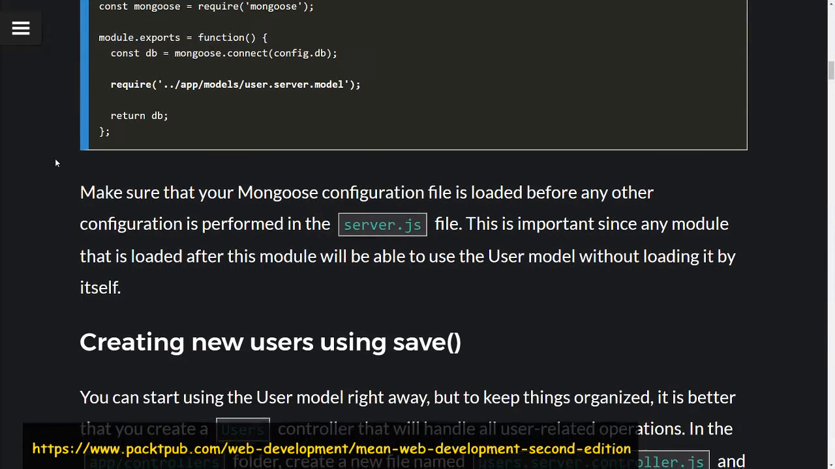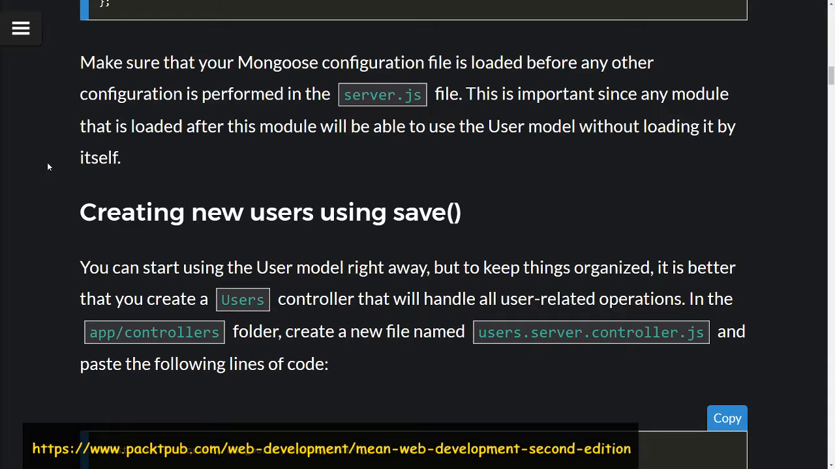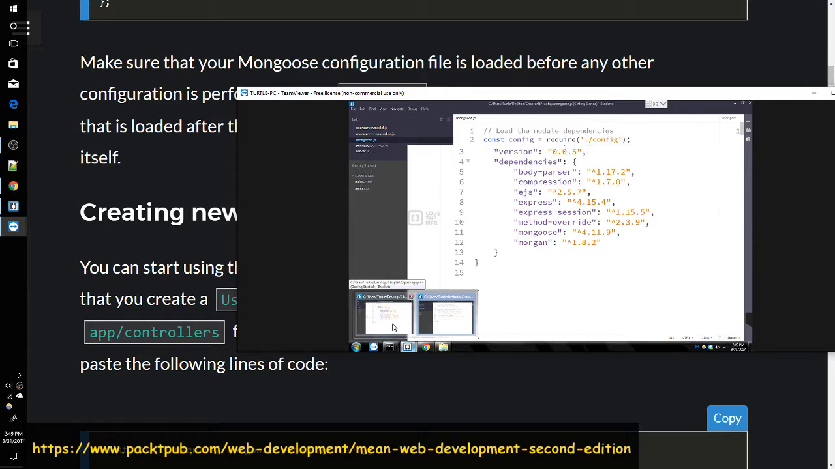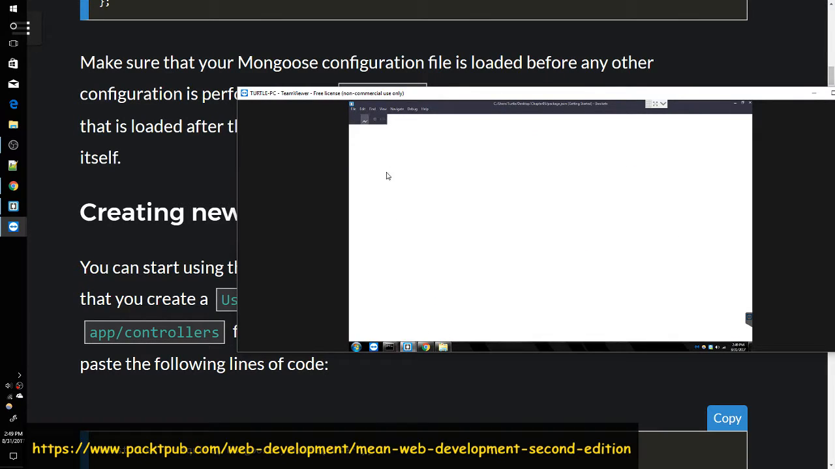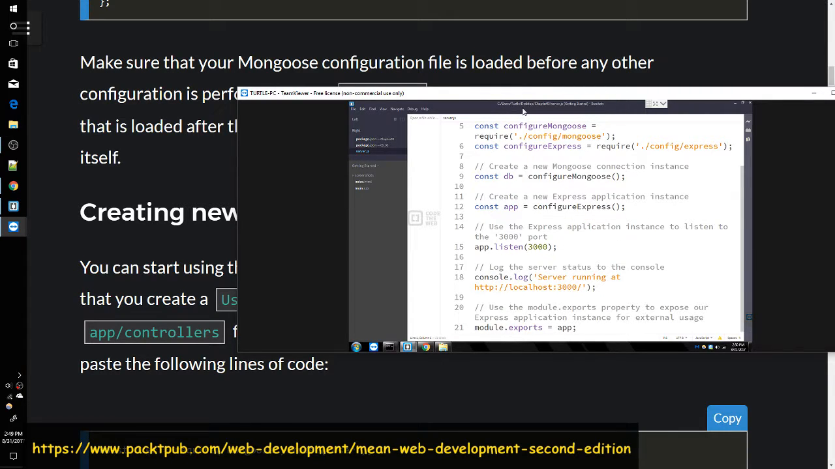Make sure that your Mongoose configuration file is loaded before any other configuration is performed in the server.js file. This is important since any module that is loaded after this module will be able to use the user model without loading it by itself. So let's look at the server.js file next. It's not open there, but it might be in the other set. There's the server.js. Where's that one coming from? Chapter 5, desktop chapter 5, okay.